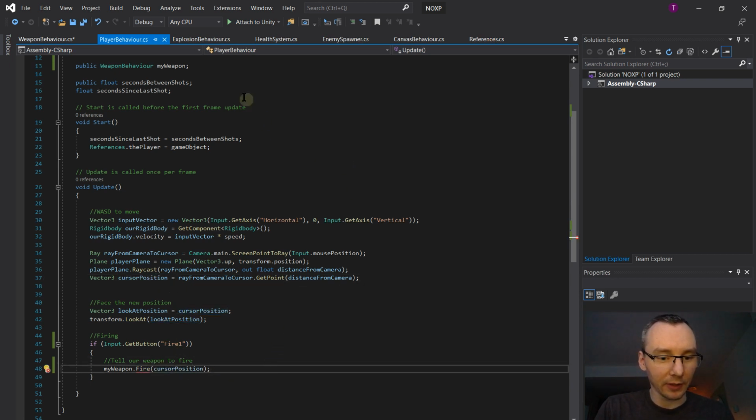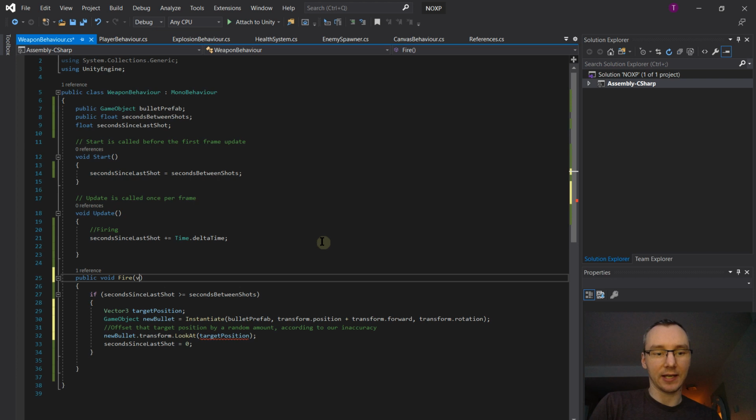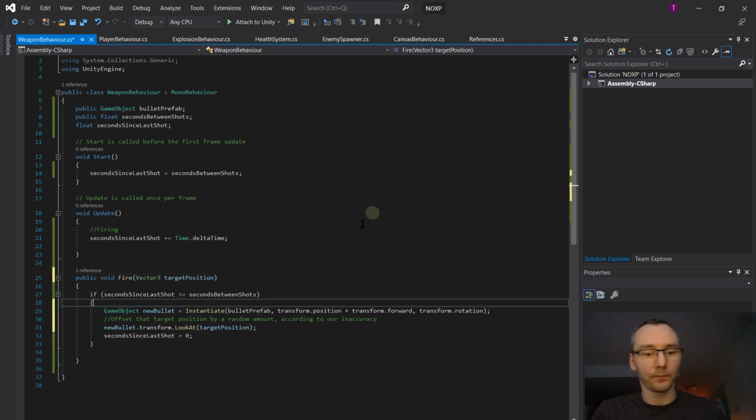If we do that, we'll get an error because right now Fire isn't expecting anything. It doesn't take any parameters. So let's tell it to. In these brackets, we write Vector3 targetPosition. Now when we're being told to fire, we want to know where. Where do you want us to fire? Just tell me where I'm shooting at and I'll shoot there. So we don't need to define that here.